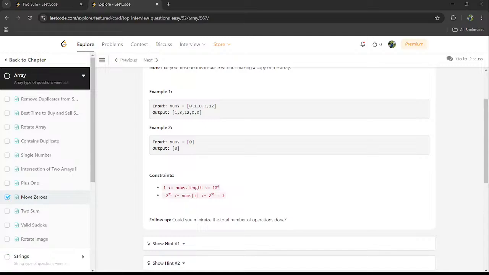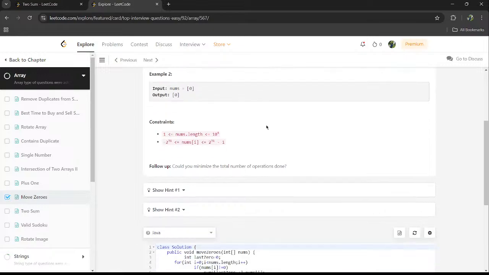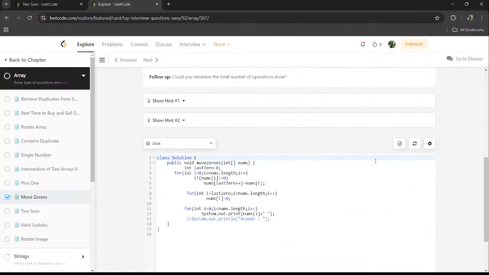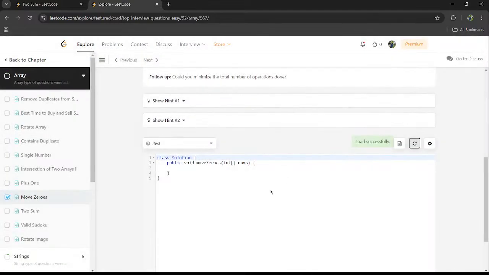Okay guys, now we'll solve this problem. What's the problem? Given an integer array nums, the array name is nums, and we have to move all the zeros to the end. So we'll solve in the brute force approach. What's the brute force approach? You can find the solution is already there. I will reset to default. Now we'll solve from the beginning, right?